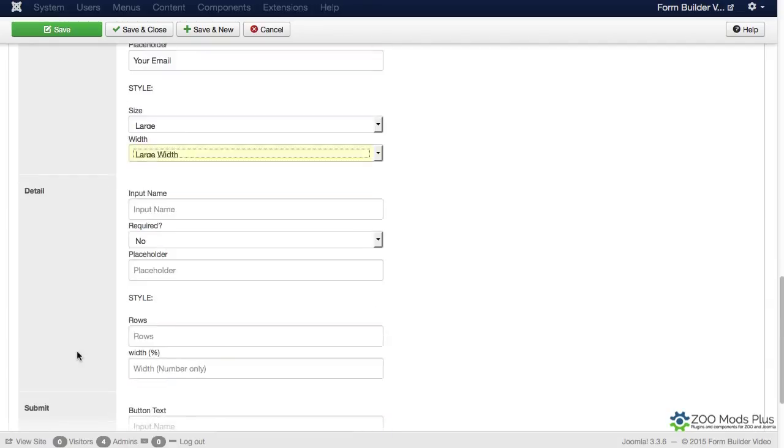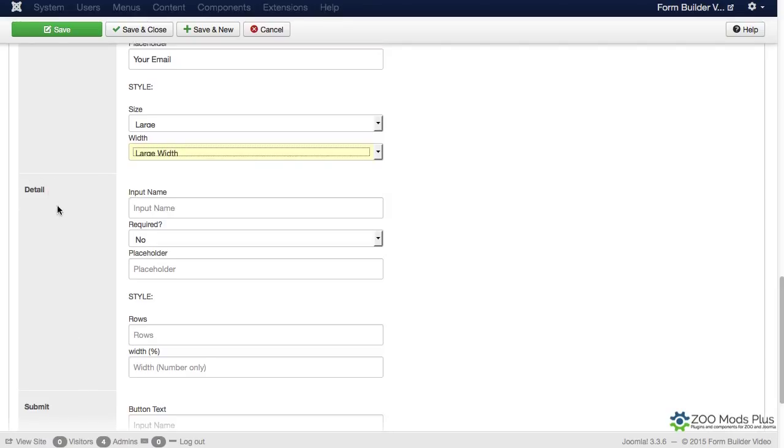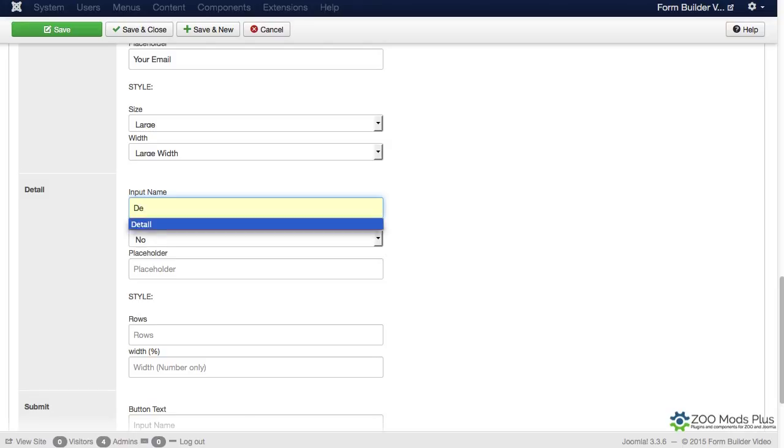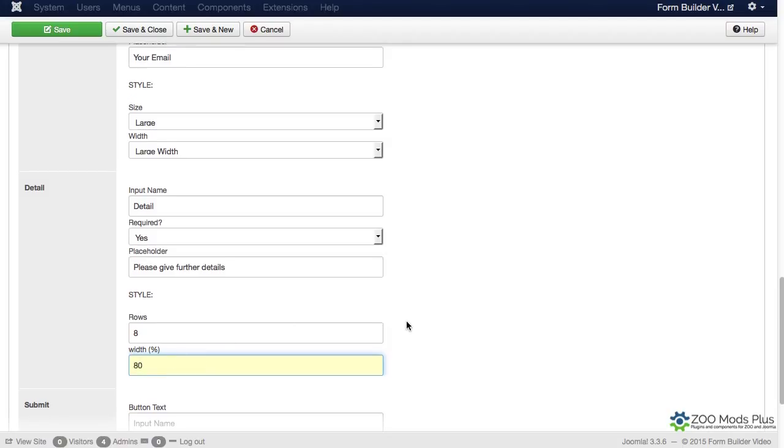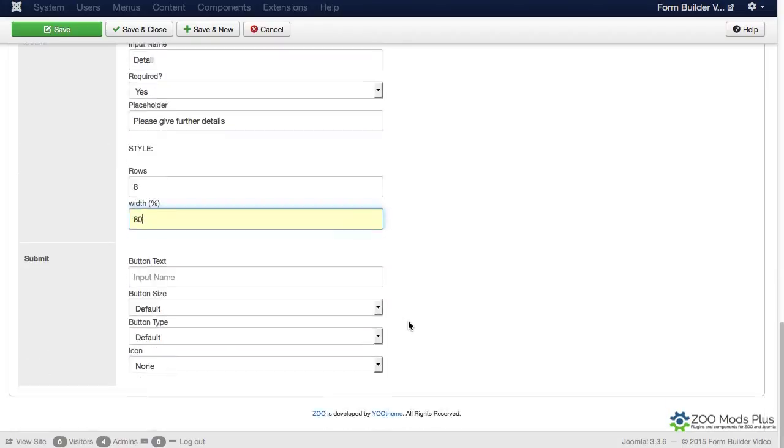large. Now, this is our detail, it's our text box, so we want detail. And required, yes. Placeholder, you can put in, please give further details. Rows 8, percentage. This is the width percentage, so I'm going to make this 80. That means it will reach 80% of the width of the container.